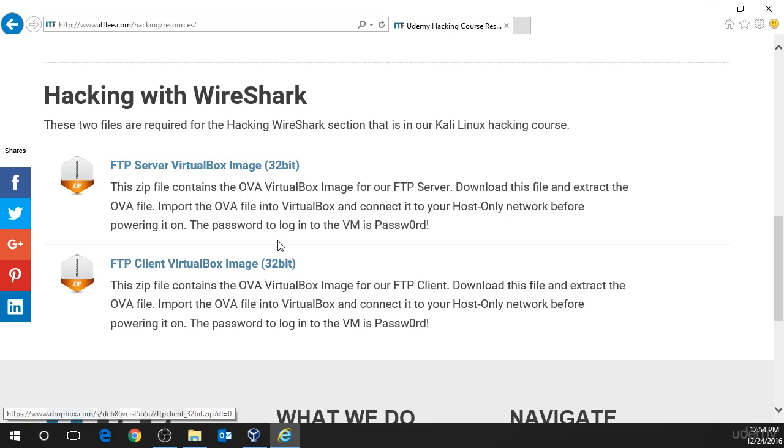Now they're about 4 gigabytes each, so you might want to download them one at a time. If you're prompted for the password, it is PASSW0RD! Most of the time it just logs in automatically for you, so you won't need to do that. So I'm going to go ahead and download these two files, and we're going to wait for this to finish. What I recommend is that you just go ahead and pause the video, and once the downloads are done, come back, resume the video, and we'll keep going from there.